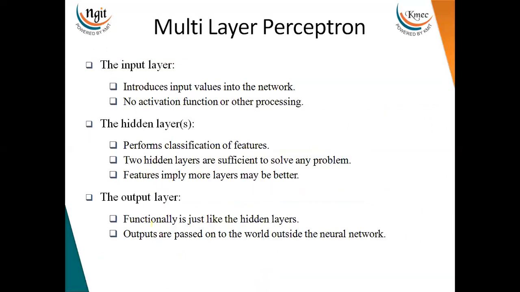There are input layers, hidden layers, and an output layer. Input layer means the input values are given, but here you are not doing any activation. Why do you use the hidden layer? To extract more and more features. And in the output layer, finally, you will get the output.